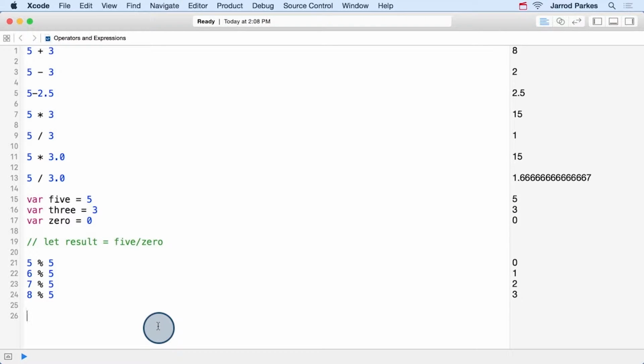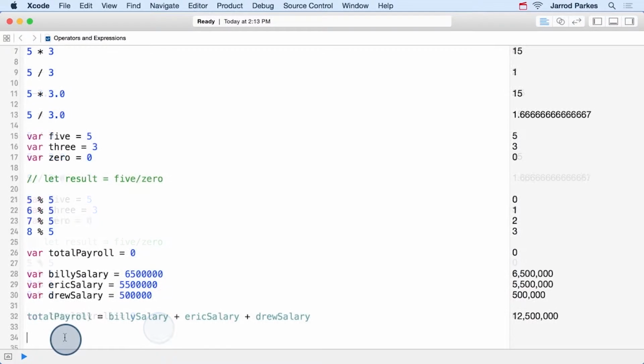Now let's have a little more fun by combining operators and assignment. Let's create a variable called total payroll and set it equal to 0. Let's also create some other variables to hold the salaries of three hypothetical players on, say, an athletics team. One way we could calculate the total payroll with salaries is to do this, which isn't too bad.